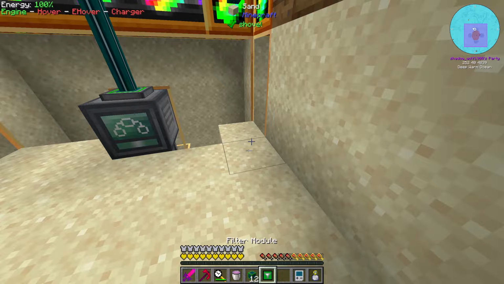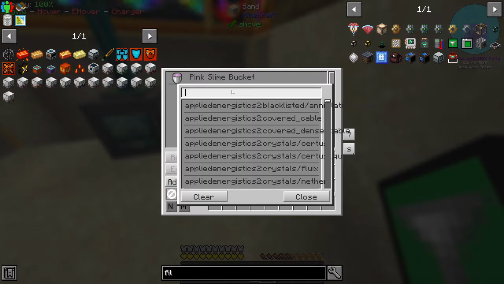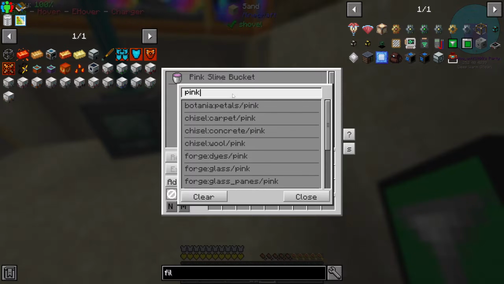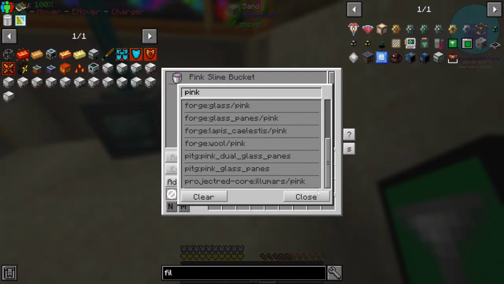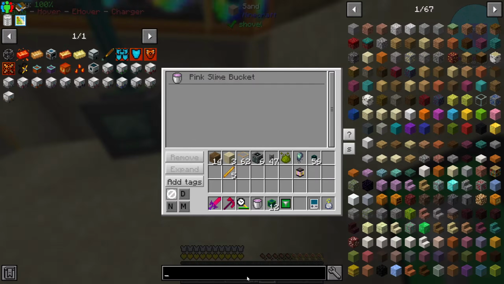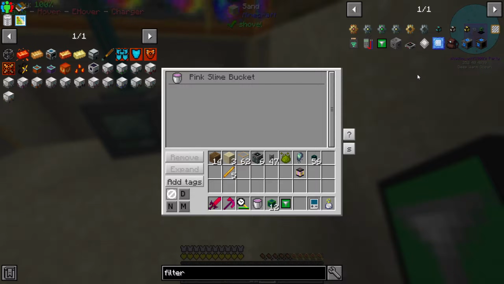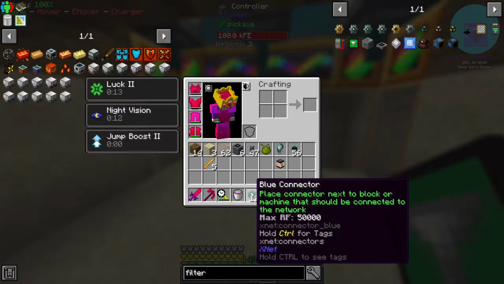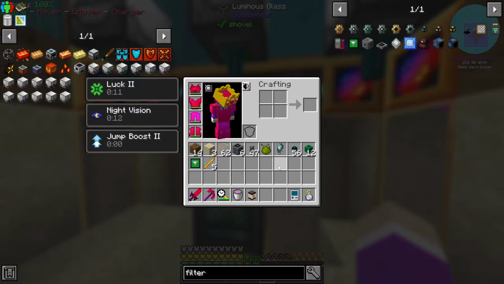Because you can actually go in here and type in your own tags. But if I look up pink, it kind of only wants items. There's no fluids. So I have a feeling this isn't the right filter, but I don't know. If I look up filter, this is the only filter there is. Anyway, so what we need to do is hook up this ender tank now.